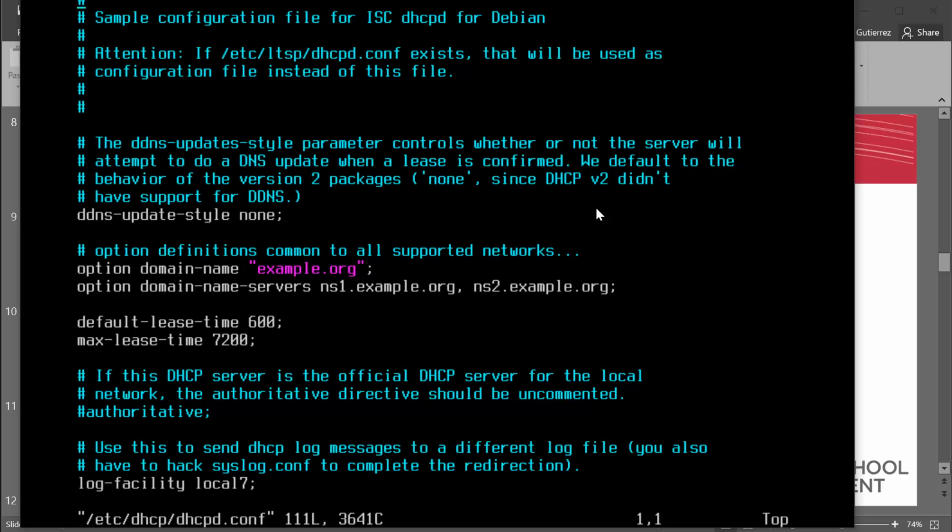Okay, so now that we're back in here, let's go back into insert mode. And let's update our option domain name. This is where we'll put the host name that we just set. So it'll be 639 Ubuntu.unm.edu. And make sure it's ended with a semicolon.